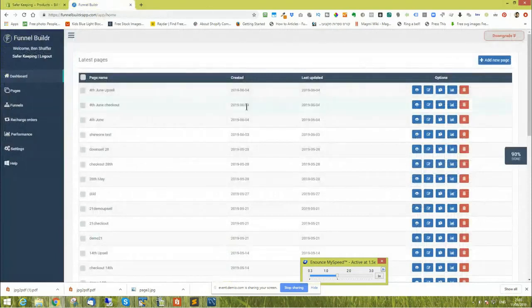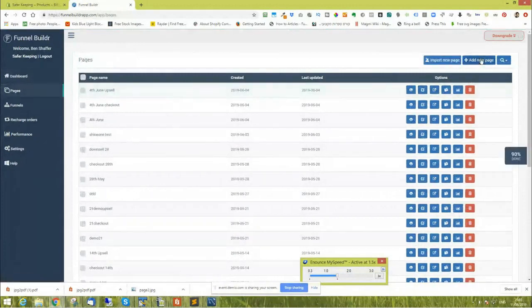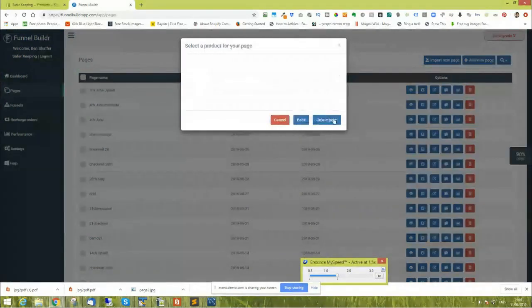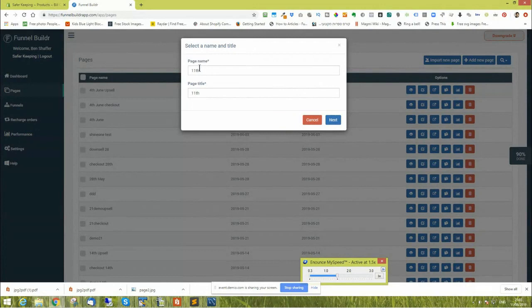So I'm in FunnelBuildr. You can either click on Add New Page here or go to Pages and click on Add New Page. What's the date? It's now the 11th. Let's just call it the 11th. Let me just show you where it says page name. That is the name that we're giving it for ourselves. Page title is actually what appears to the user when they come to the page.